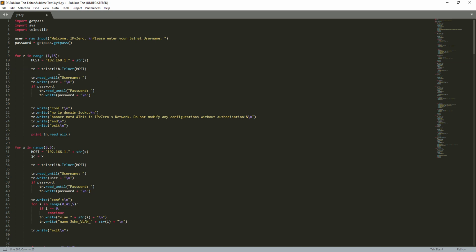So once the script reads until it sees username, the script is going to write in the user which you gave up here. So whatever you gave up here, in my case, enter your telnet username, I'm going to type in John, it's going to save John as user, so it'll be John plus \n. Now \n is effectively a new line, which is your enter key, so that's going to be John, enter.